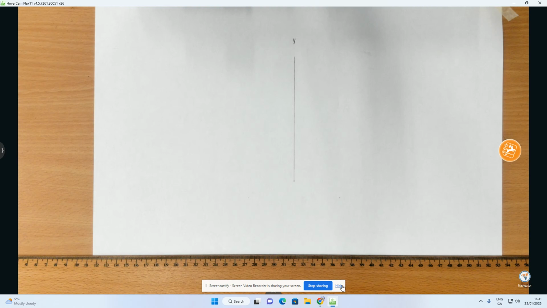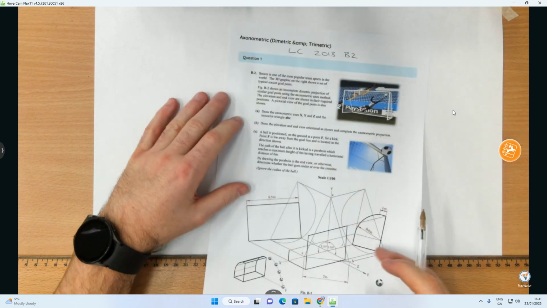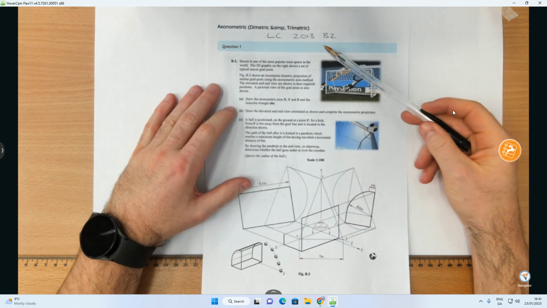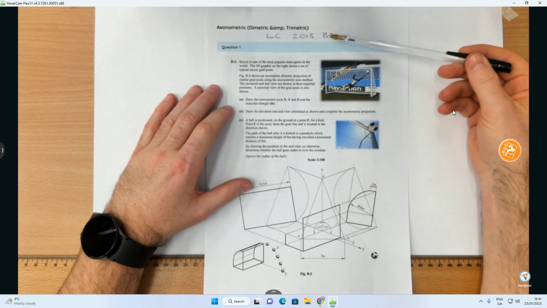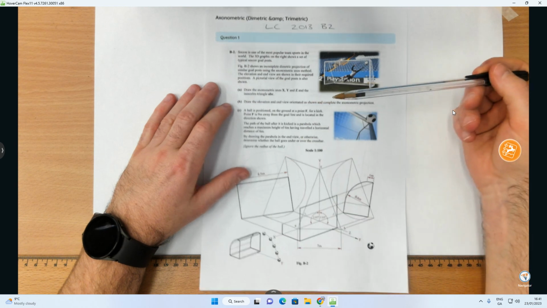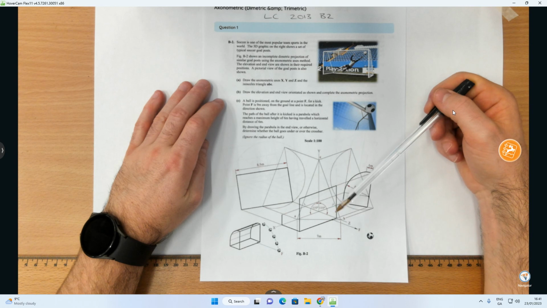Hi folks, so in this video we're going to be doing the topic on axonometric projection, and we're going back to the 2013 question from the Leaving Cert. It's from the Leaving Cert higher level paper, section B, question 2. And this question is based on football goals.